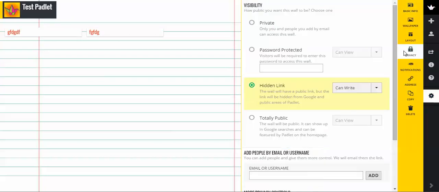Then we have the privacy settings. There's basically two settings that I tend to recommend using. The first one is if it's a collaborative Padlet board, if you're going to ask students or staff to work on the board with you, the default setting is that it will be a hidden link and anyone with that link can write.